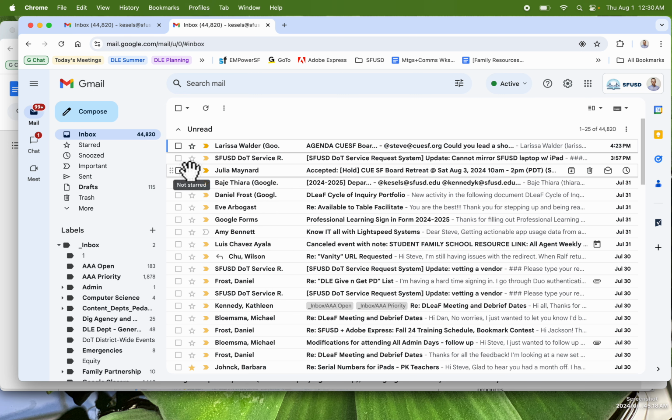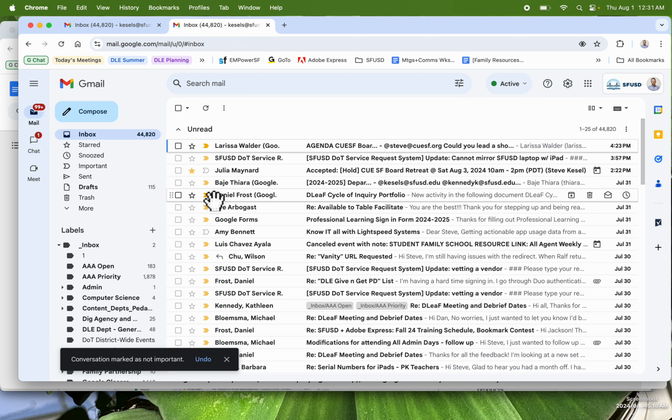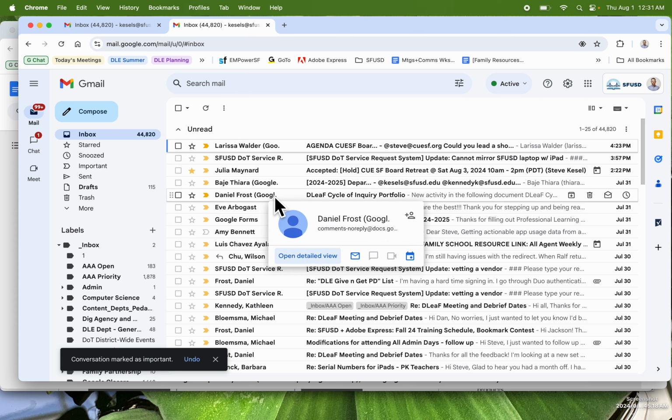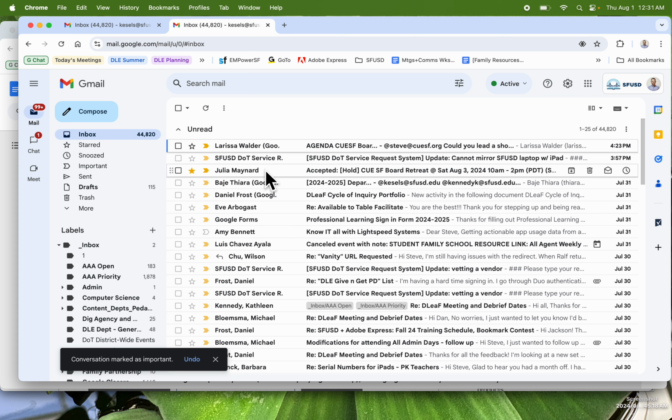You can, again, manually star emails. In addition to that, you can also have Gmail flag certain senders as important. So let's say your supervisor is important to you, and if that is Julia, I could click on this arrow here, and then that flags it as yellow or important.